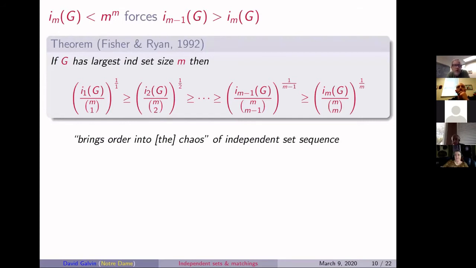So they showed that if a graph has largest independent set size m, then okay, maybe the independent set sequence can be quite crazy in terms of its rises and its falls. But if you scale it appropriately, then it becomes very, very well behaved. They referred to this theorem as bringing order into the chaos of the independent set sequence. The specific scaling is you take each count of independent sets of size k and scale it by m choose k, and then take the kth root of that. And they proved that this is a monotone decreasing sequence for all graphs. So no crazy behavior if you do this rescaling.